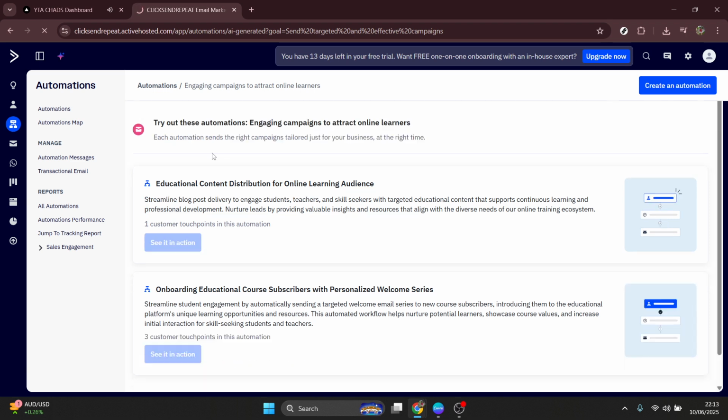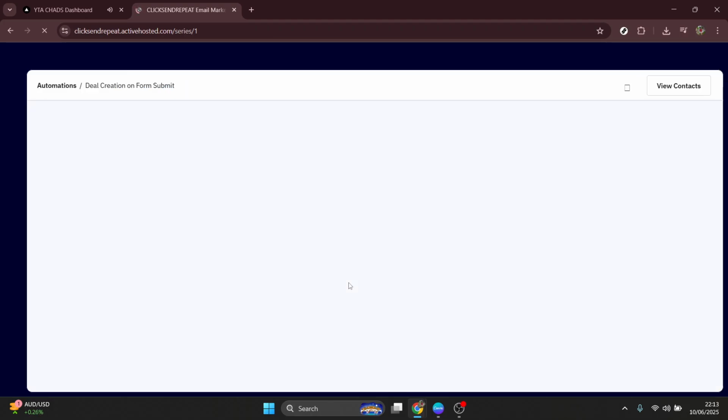Here's a quick example for a welcome automation. You might set the trigger as subscribes to list, then for action 1, send welcome email. Follow it with wait 1 day for action 2, and finally for action 3, send follow-up email.